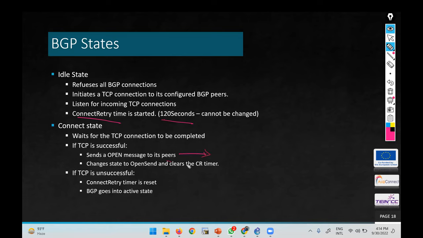It also changes the state to OpenSent and clears the connect retry timer, called the CR. And if the TCP is unsuccessful, then the connect retry timer is reset and it goes to the active state, not the idle state. It goes to the BGP Active state, which is another state.